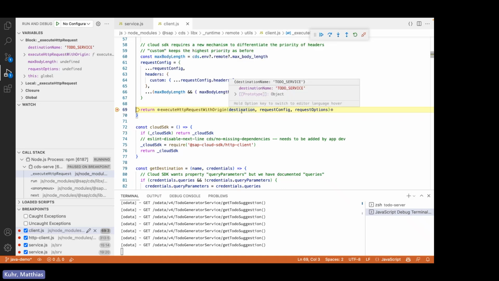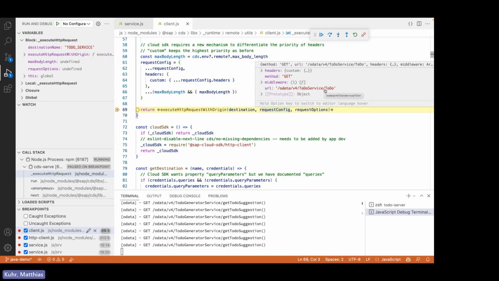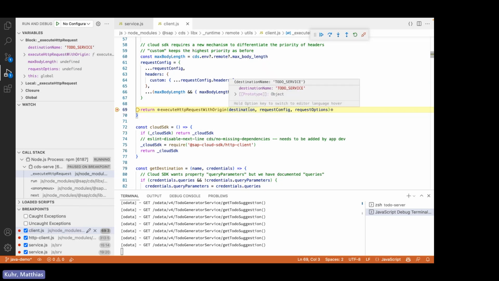The destination is still just the destination name. So it's basically just the information that we want a destination that is called to-do service. We have a request configuration. This currently contains the URL to the service. This is what CAP gives us. Would you have a more complex query, like with selects and filters and so on, this is in CAP where it would already be resolved. So what CAP gives the SDK is the prepared OData request without connectivity information. So what we see here is really just the destination name and the request without connectivity information.